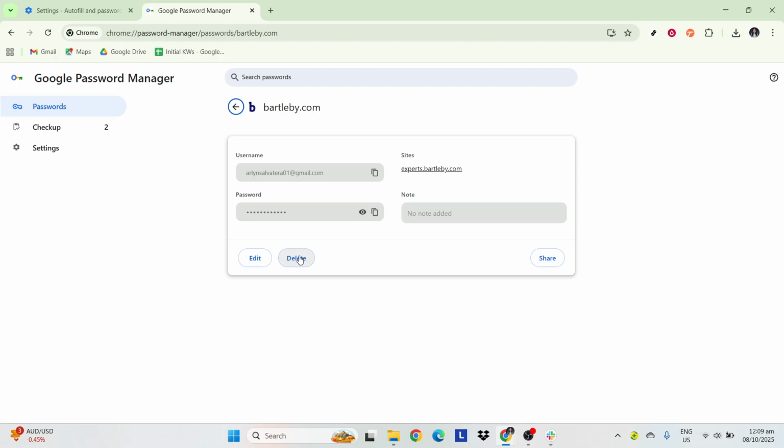And that's it. You've successfully deleted a password from Google Password Manager. By managing your saved passwords, you're taking a proactive step in safeguarding your online presence. Keeping your passwords current and organized is crucial for maintaining your digital security. Remember to regularly check and update your passwords for the best protection.